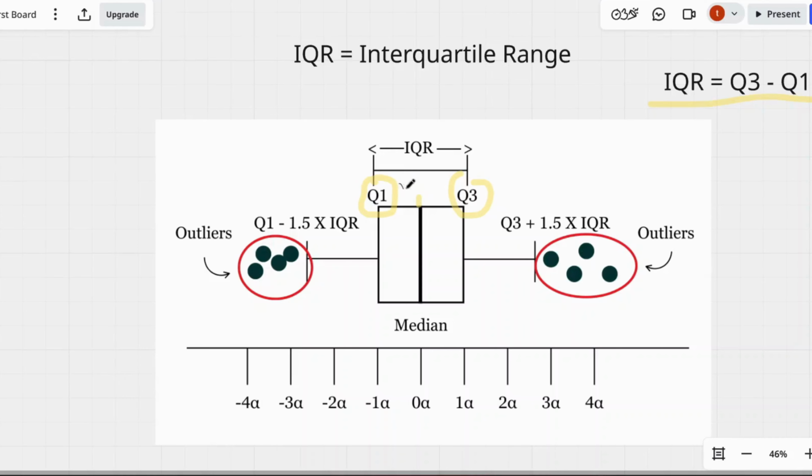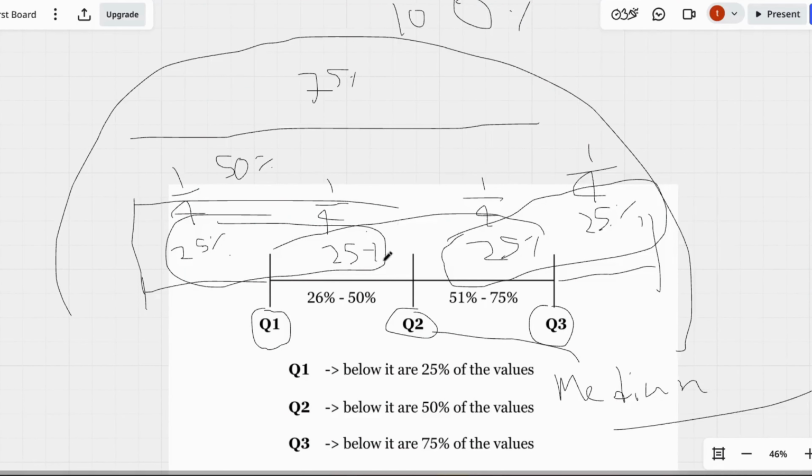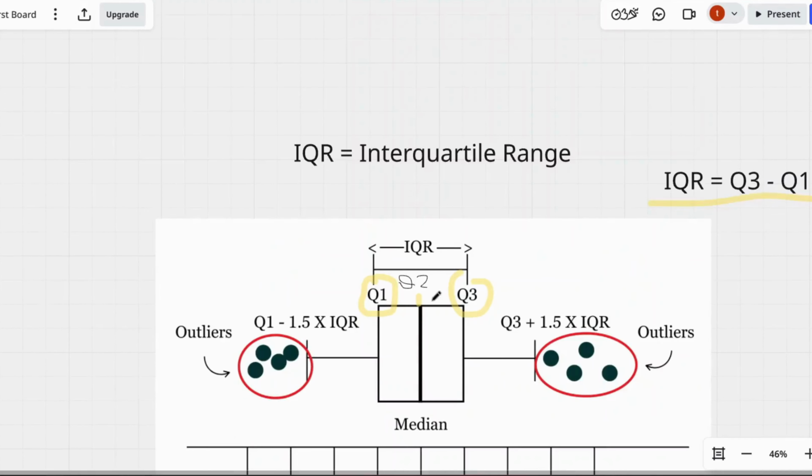Alright, I'm taking the pen and I'm going to write Q2 here. As per this figure that we understood, the total distribution between Q1 and Q3 was 50%. As this is Q2, between Q1 and Q2 the total distribution is 25%, and between Q2 and Q3 the total distribution is 25%. So it sums up and makes it 50%.